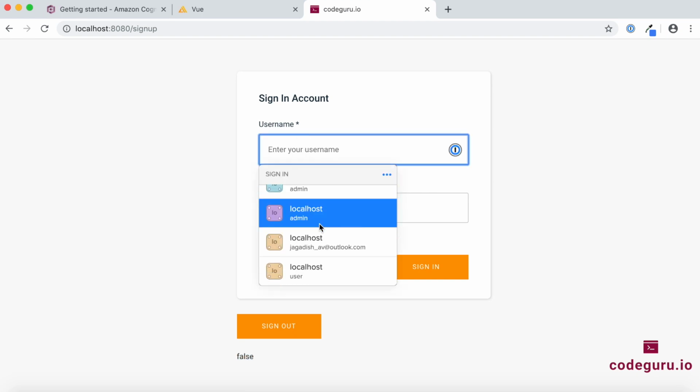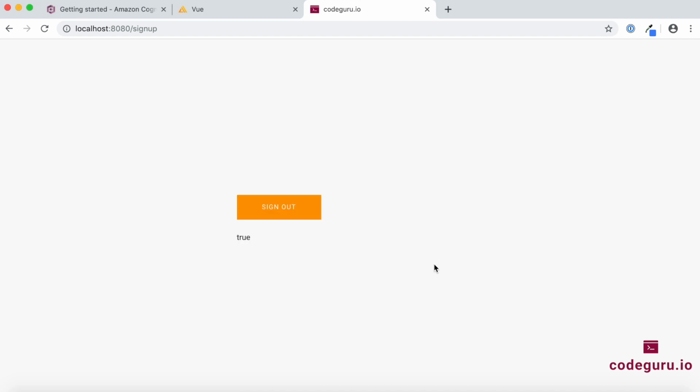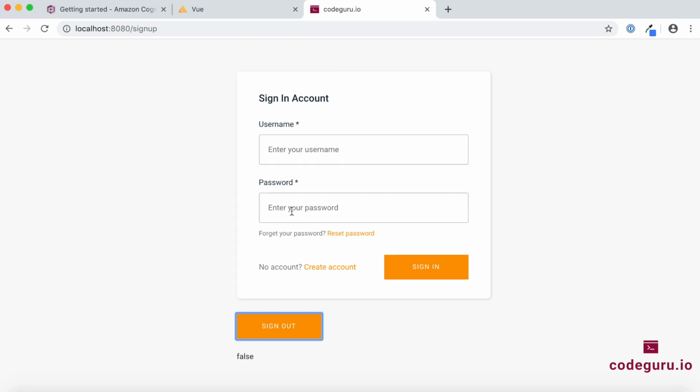Now I'll go ahead and sign in over here. Once the user gets signed in, that value should turn to true. So now we are successfully able to capture that value, or we are successfully able to decide whether the user is signed in or not.